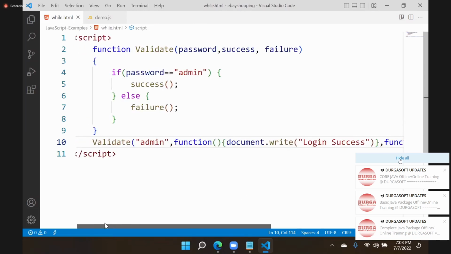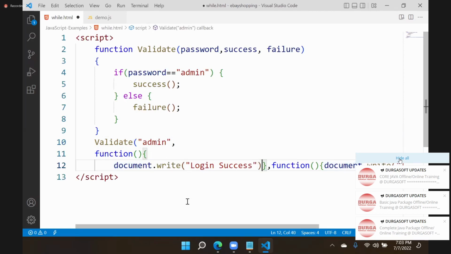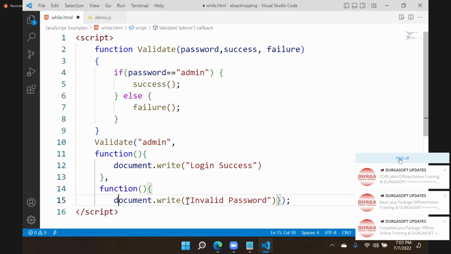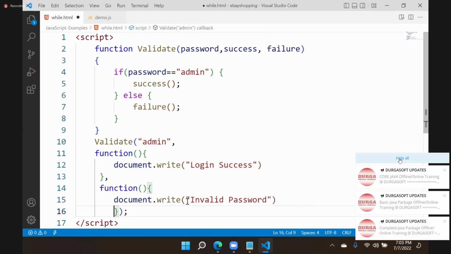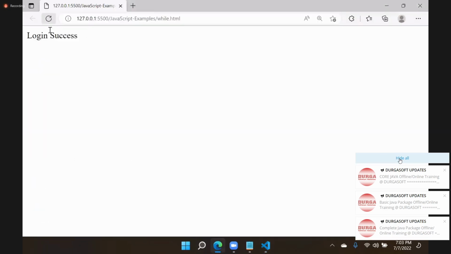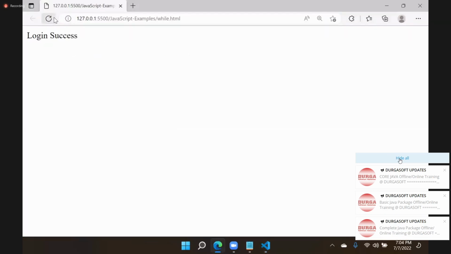That means here, see what I am doing. This is admin. This is a function, right? This function is on success. There is another function. This function is on failure. Like this I am writing. Actually, you can write it in one line. So this is the combination of how you define it. Now you see it is going to display login success. If the password is wrong, something else you entered, then it will put another one. This is invalid.